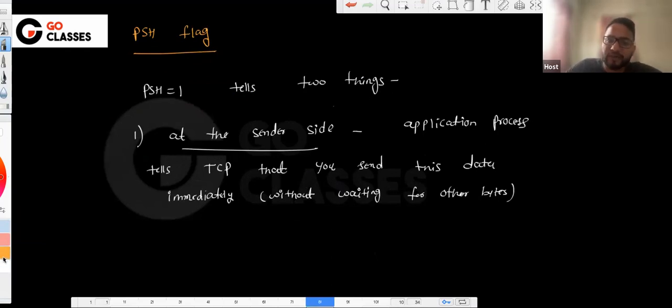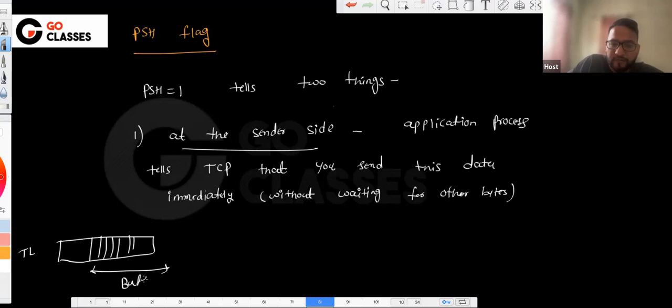So PSH is one means, at the sending side, okay, let's suppose this is the transport layer and the application layer processes the data, right? It keeps the data here. Let's suppose this is the buffer, the sending buffer. Now generally what happens is that you wait for enough of the buffer to fill and then only you send the data, right? But if PSH is set to one, then I will say that okay, don't wait for it to be full. Maybe you just have this much data.